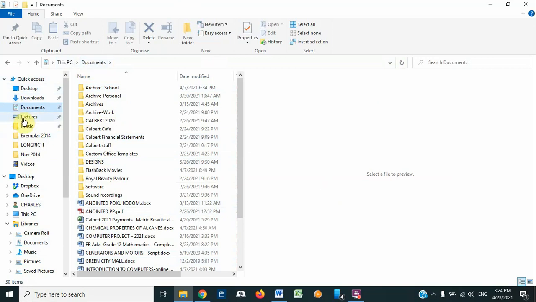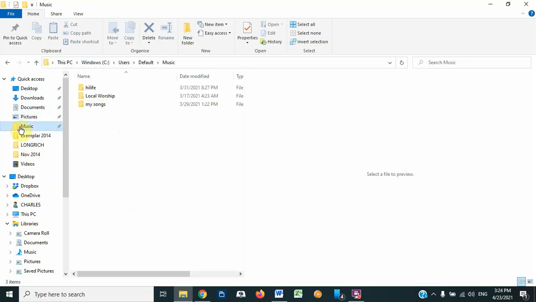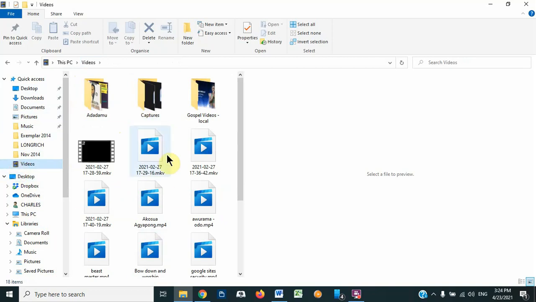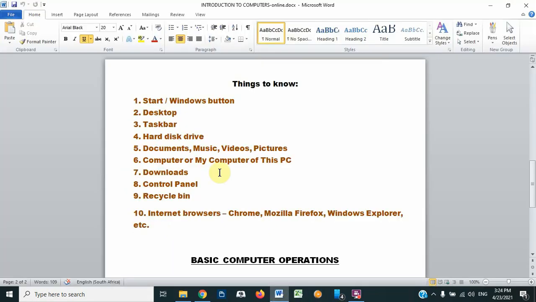Below Documents, you can see Pictures. So I can click on Pictures. Then you see the name has changed into Pictures now. So all the pictures I have are here. Then I can go to Music, and you see the name has changed to Music. So this is my music. And then it goes on. This is how we get to Pictures, Music, and even Videos. You can see Videos down here. We click on Videos, then we see the videos that I have on the computer. That's it. This is how we are able to access these important places on your computer.